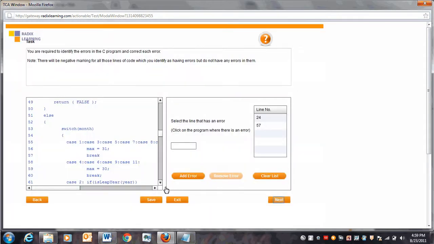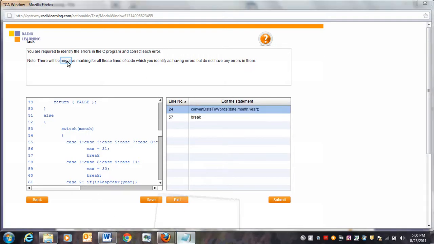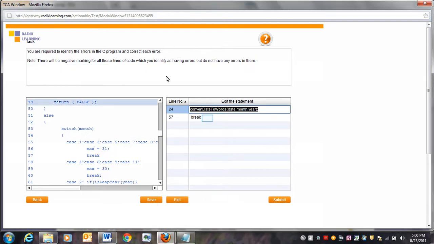Once we have identified the list of errors, after going through the program carefully, we go to the next panel, and in this panel you will see that the pane on the bottom right has changed slightly, giving you the ability to actually correct the code that you have. I correct the code for each line, one line at a time.